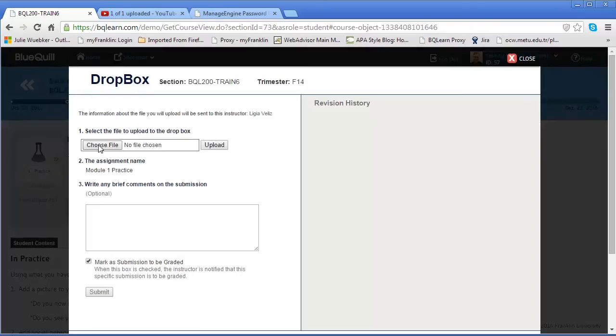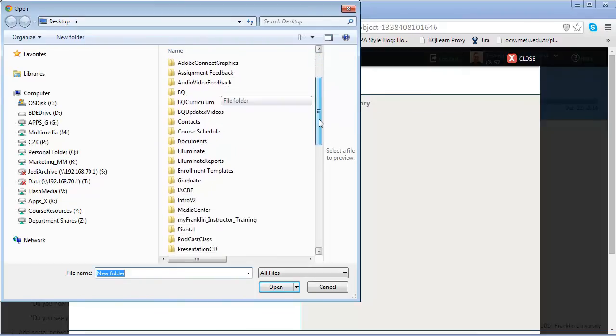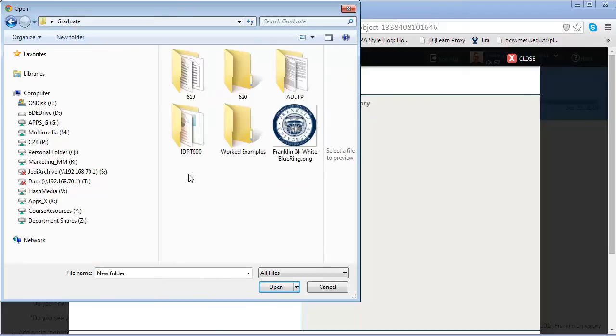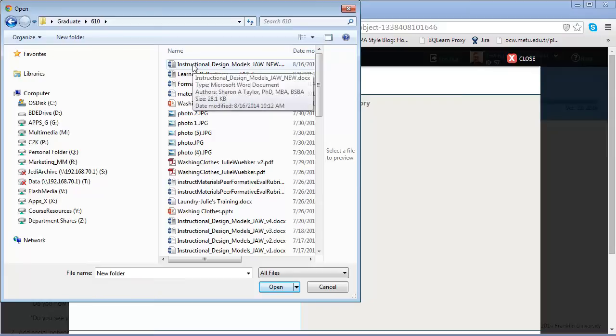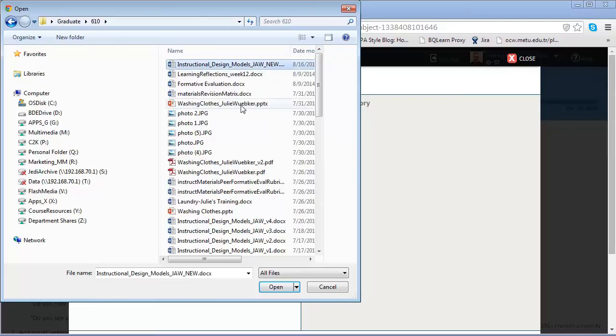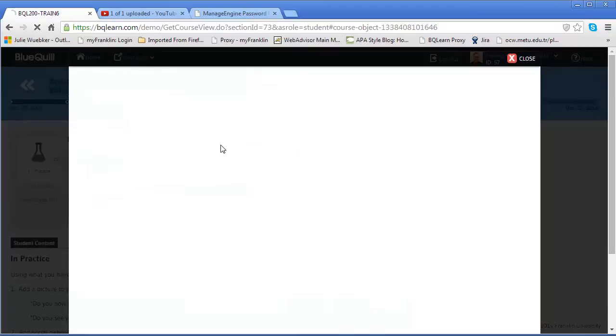So first, I'm going to click Choose File, and then I'm going to locate the files that I have on my computer. So in my case, I'm going to go to my desktop, locate my folder, and then locate my assignment. Here's my assignment right here. I'm going to click on the assignment once, then click Open. After that, I'll click Upload.